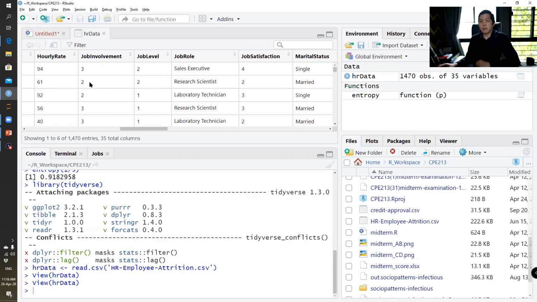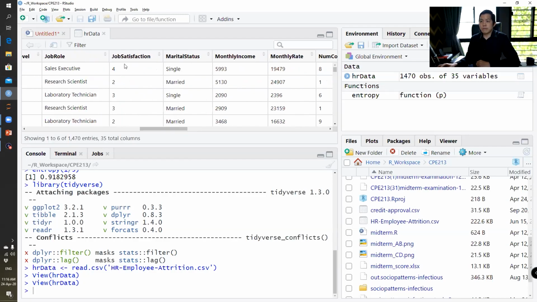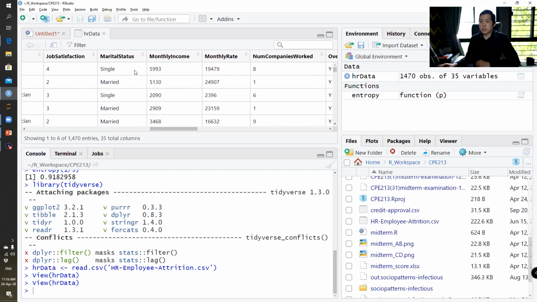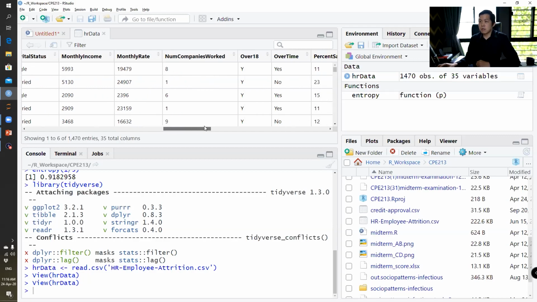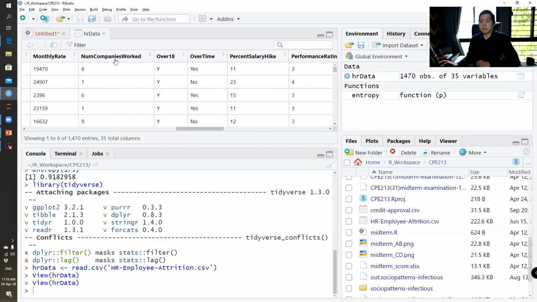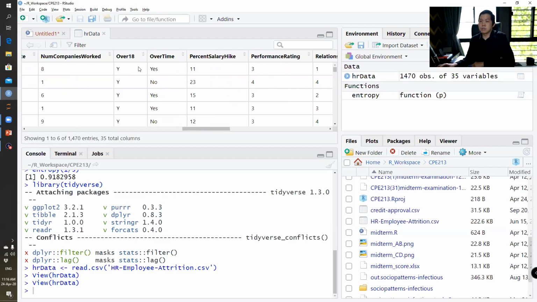This shows how involved the person is in the job and the level of the job. The job role, job satisfaction, whether that individual is satisfied with the job or not. Marital status, monthly income, monthly rate that this person got, number of companies this person has worked for before, whether this person is over 18 or not. This is only yes. So actually, the first step you should do here is to explore the data set. Once you explore it, you will know that this column is not important and you can remove it. I'll skip those steps because I already know that they are not important, as the value here is only one.